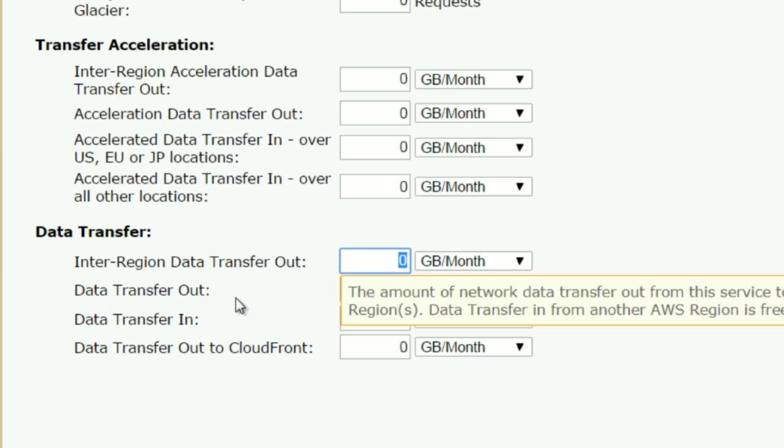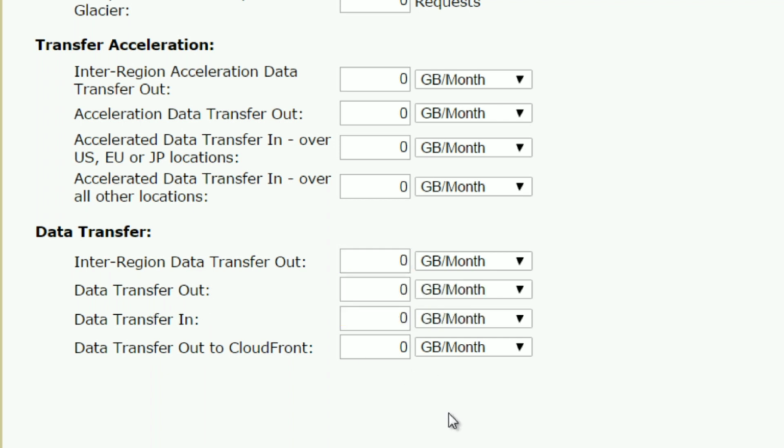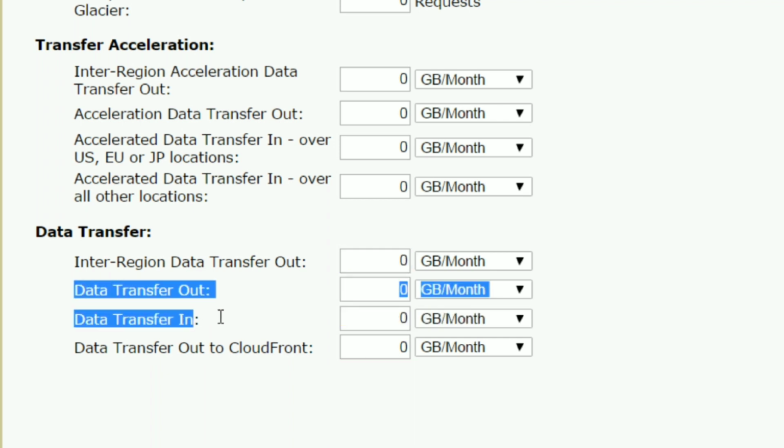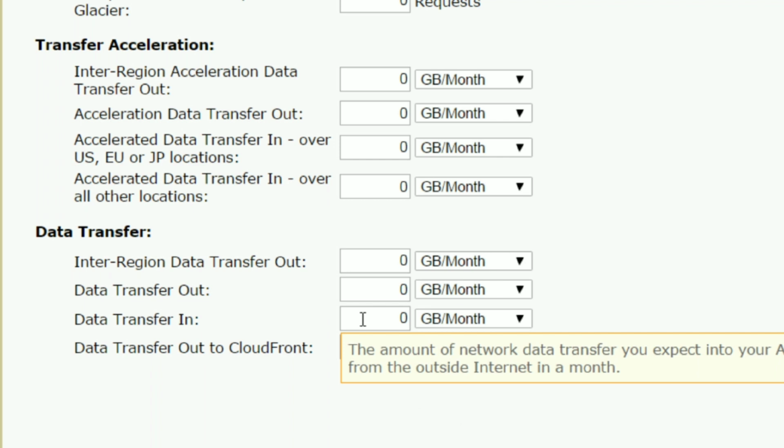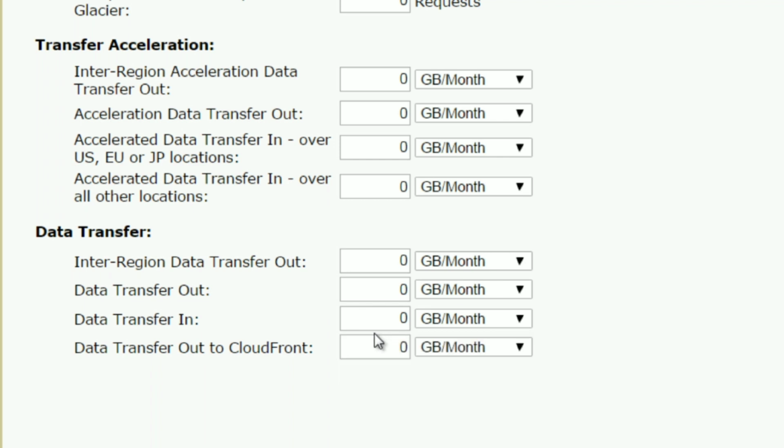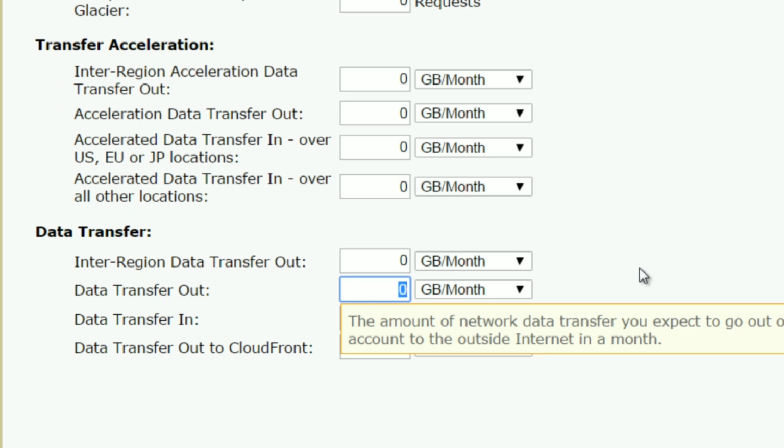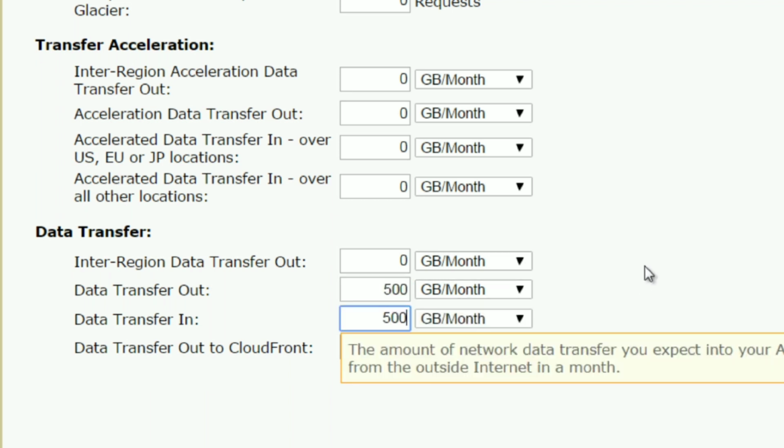In this case, I just want to show you this. We have data transfer out, data transfer in. So these two are the ones that you will primarily be looking at. So let's try to max it out. Let's say, for example, that we have 500 gigs per month data transfer out and 500 gigs in.